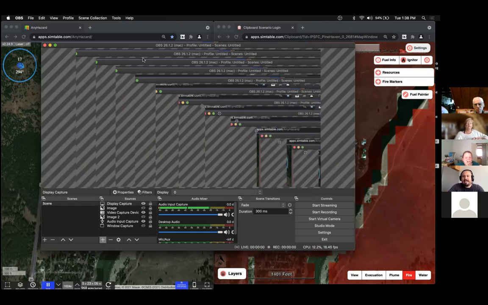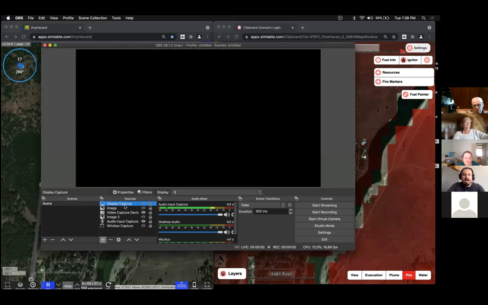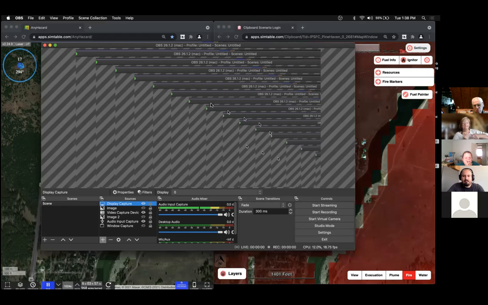But what I can do here is start to record a video. I can start a virtual camera if you want to do some other things. There's definitely a lot here. I don't want to necessarily go over OBS, but if you don't have a way to record your desktop, OBS will be a way to do that. Okay.